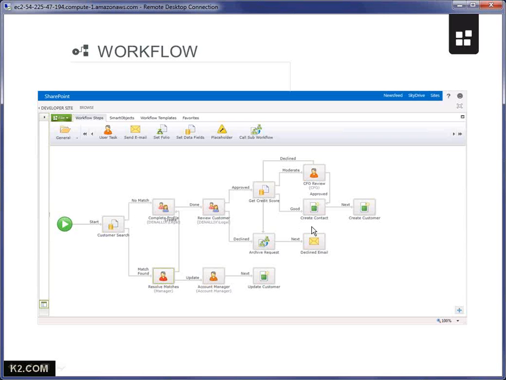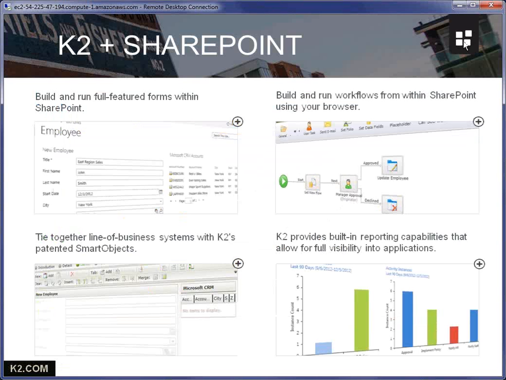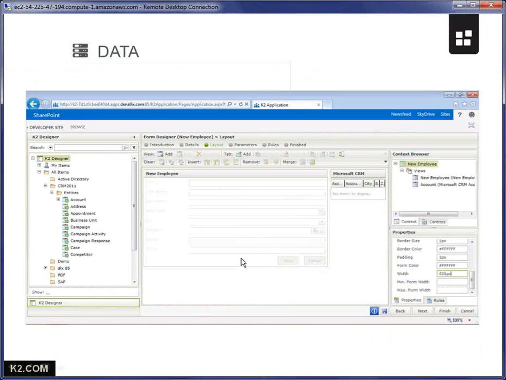We also have 3 other design experiences, and depending on your skill set, if you want to do it inside of Visual Studio, feel free to do so. It's all very graphical as well. If you want to do it inside of our web designer, so I want to open up a web browser and design my processes, I can do that as well. So you have a number of different workflow design tools, as well as those really powerful smart objects that allow you to drag and drop onto your canvas.